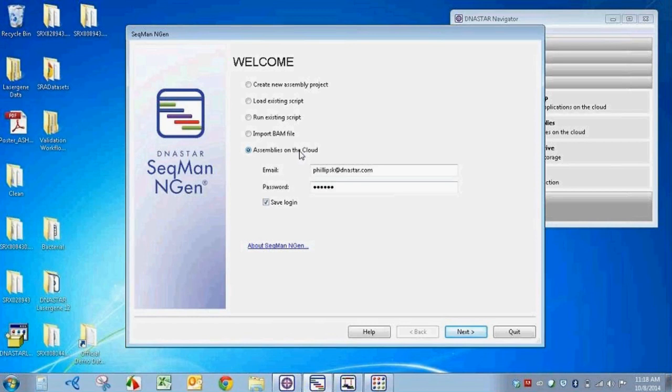When you first get Assemblies on the Cloud, these boxes here will not be filled out. You need to contact DNASTAR directly to get your credentials set up to be able to access Assemblies on the Cloud. And then you do need to make a purchase of some Assemblies credits so that you can run those using this software. So I've filled this out, and I've checked the checkbox, so I only need to do it this one time. It will save my credentials.